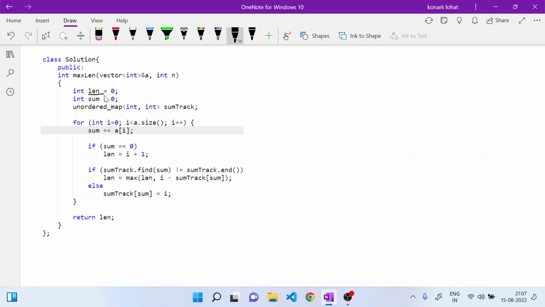So first of all, we need to have a length variable, then we need to have a sum variable, because that sum variable is going to be used in storing the sums in the hash map. And then obviously we will have a hash map, and in C++ I have used an unordered map because the insertion as well as the search is constant time. So this is a sum track hash map, and then I'll be calculating the sum.